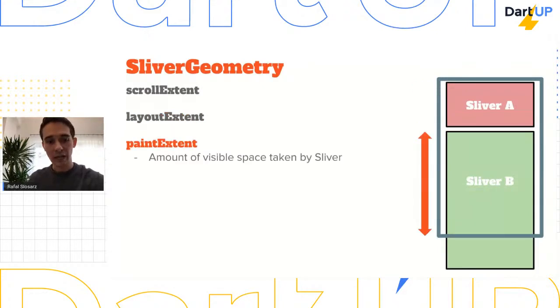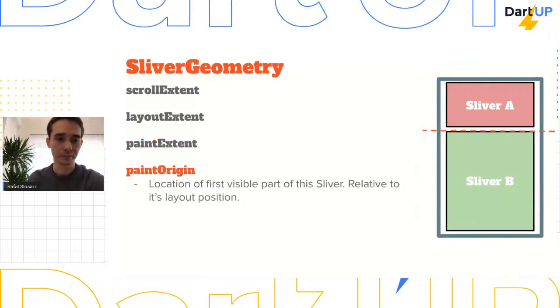But then there's also the paint extent, where the sliver will say that, okay, I have the layout for 100 pixels, but I would like to paint over 200 pixels, and this is how the overlap can be created. So the sliver can not only say that, okay, this is the amount of space that I would like to take, but I'm actually painting a little bit more than that.